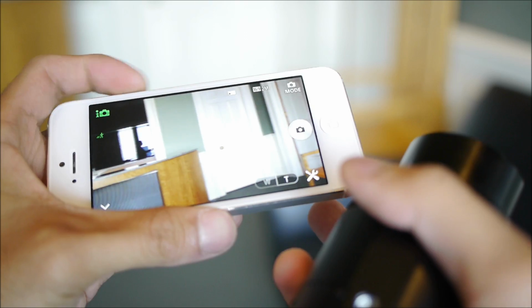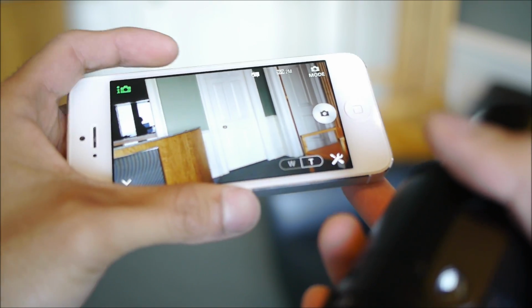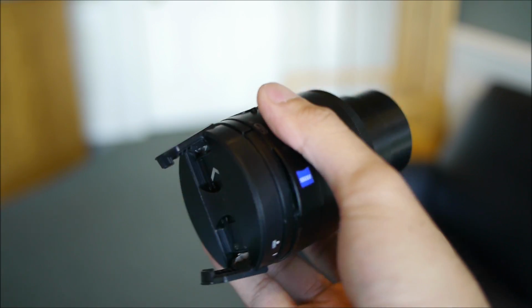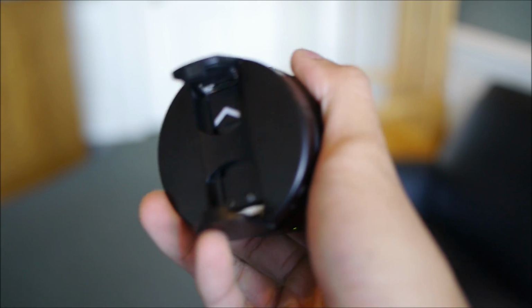As far as availability, it's gonna be coming out sometime in September. No word yet on an exact release date, but we'll probably hear more as it gets closer.